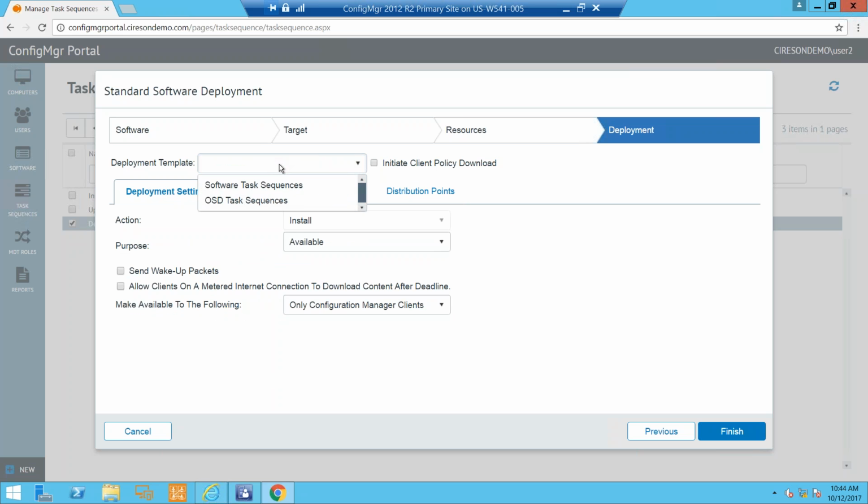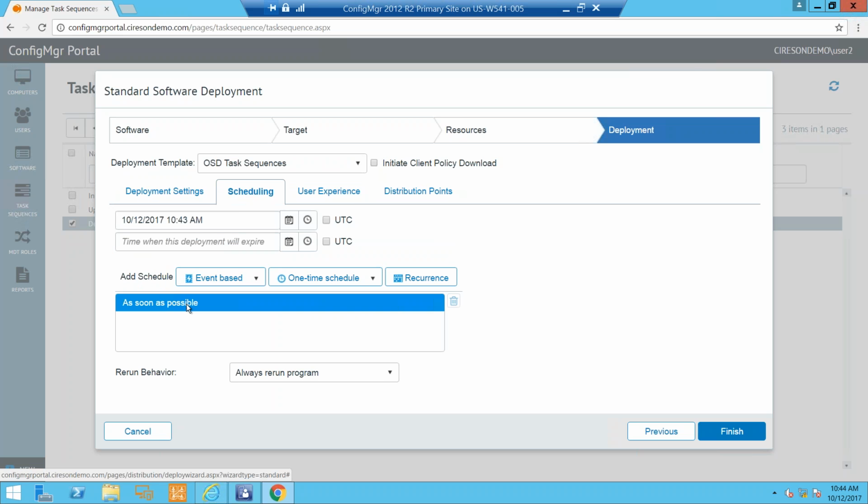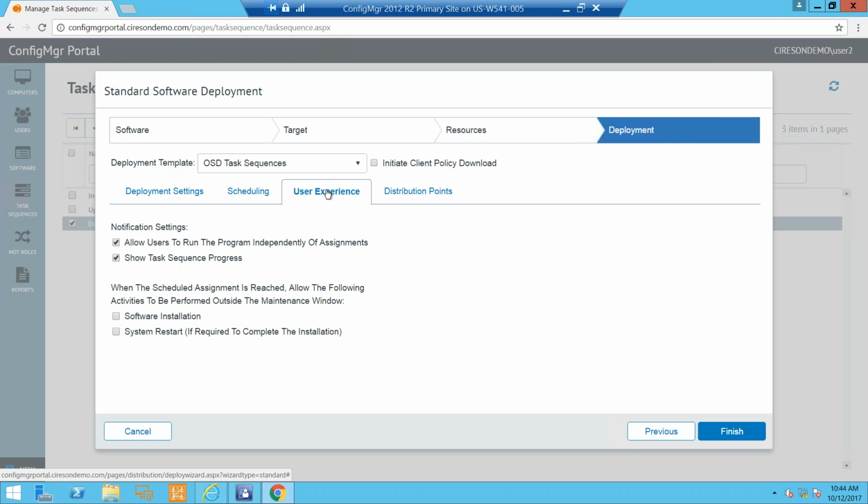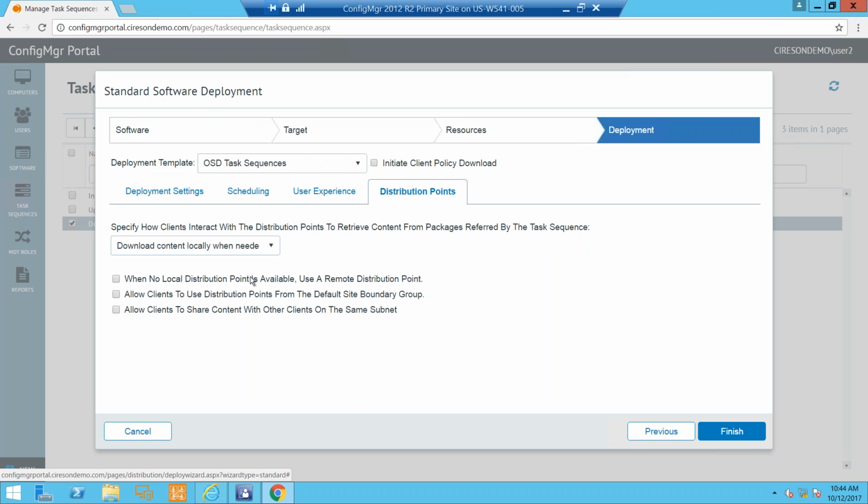Now I'm going to go ahead and load my OSD task sequence template, and notice now it changed me to required purpose and only media and PXE. Scheduling is as soon as possible. User experience, allow run independently of assignments, show task sequence progress. And I didn't think I had anything listed here.